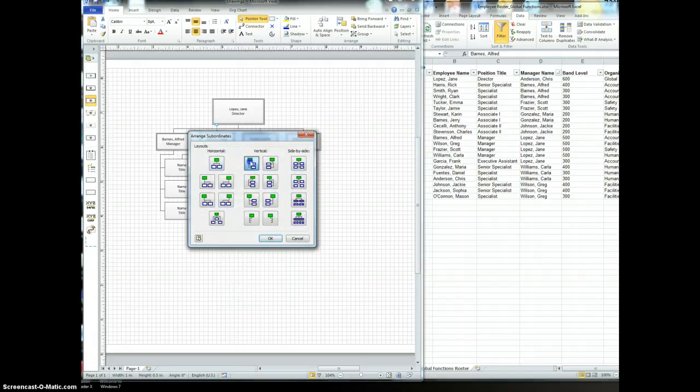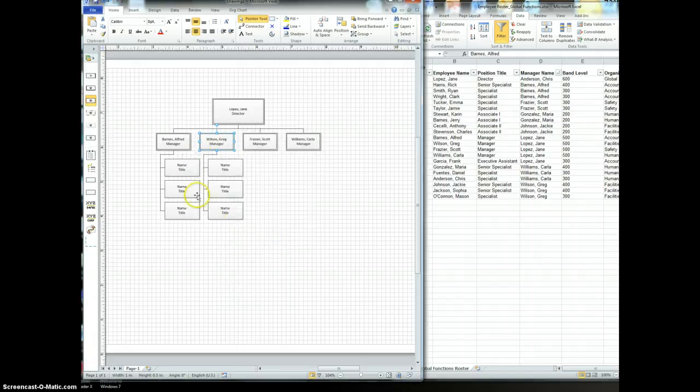Again, right-click, arrange subordinates, vertical, and so forth. And then you can, again, double-click into each box and enter everyone's name. The other options that you have here are consultants. You may have a consultant or contract reporting. So if you wanted to add that, let's pretend Scott Fraser has a consultant.